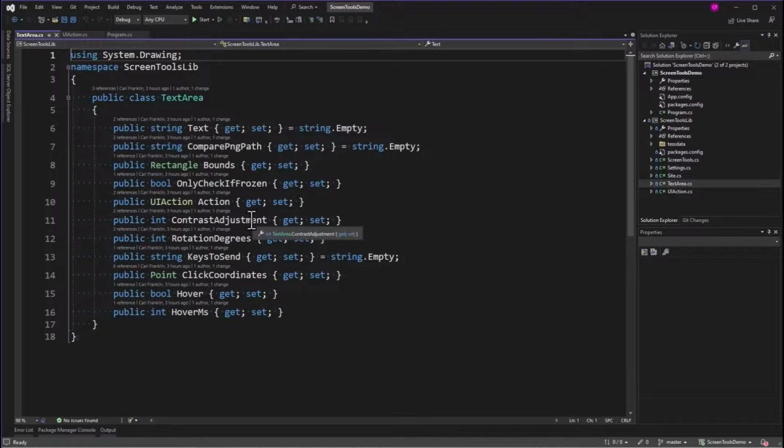Contrast adjustment is an integer, and this allows you to increase or decrease the contrast of a bitmap before comparing text. And what you typically do is you go into the bounds, right? And you say, in this part of the screen, I'm looking for this text. But sometimes the contrast needs to be adjusted before the OCR library can read the text. So a negative number decreases the contrast, and a positive number increases the contrast, and you can just play with it.